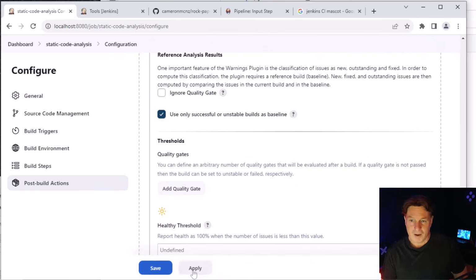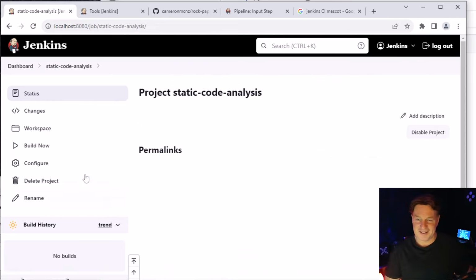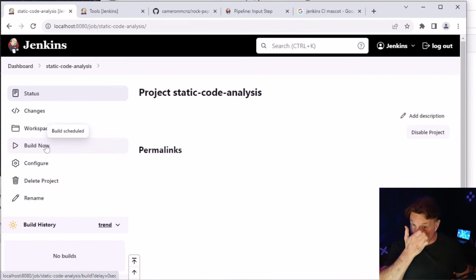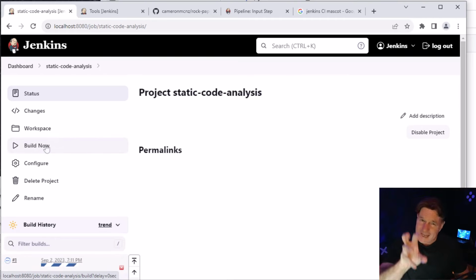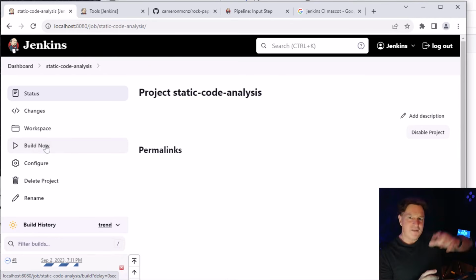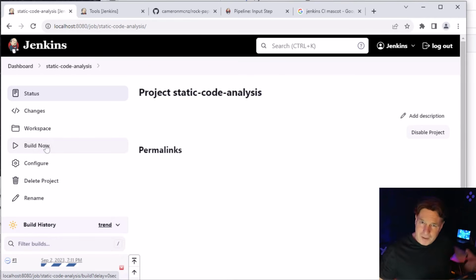thresholds as well. Okay, I'm going to click apply, I'm going to click save, and I'm going to click build now. And I'm going to watch this build run. Might take a minute because usually Maven has to download all these plugins the very first time that it runs. So it's going to have to reach out and find PMD and find Checkstyle and find, by the way, Checkstyle has nothing to do with Czechoslovakian standards. That's just a bad joke.